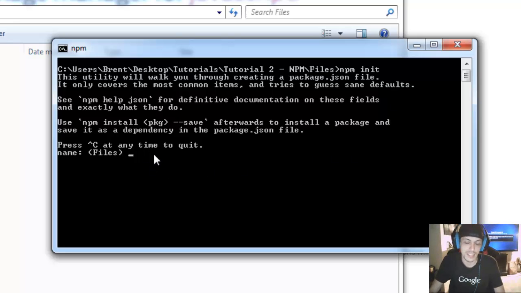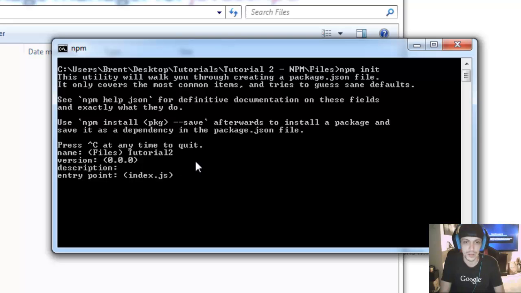Basically, here you're gonna say your project name. We're just going to call it Tutorial 2. Version 0.0 is fine. We don't really need a description. The entry point is important because this is what our server is going to be called, the first file that is going to be run when we decide to run Node. Instead of index, this is just giving us a reference, like what it thinks we should use. We're just going to go ahead and do server.js instead.